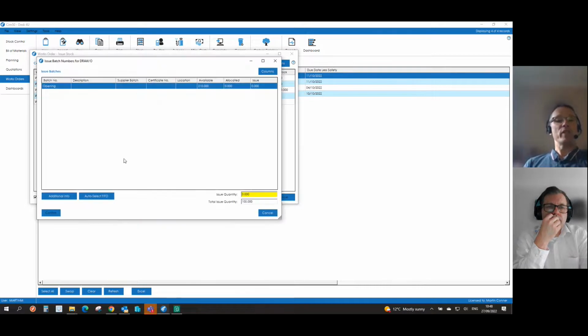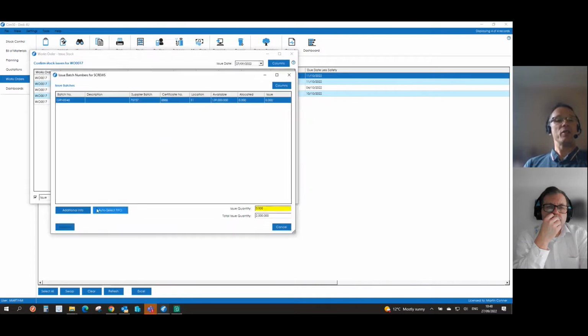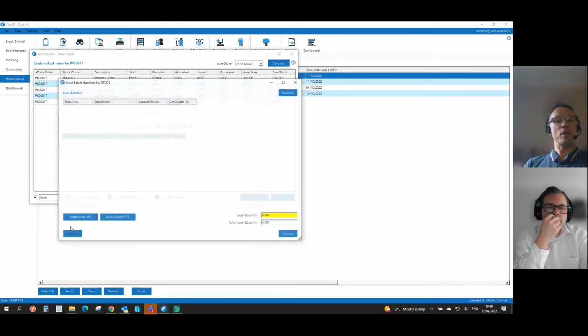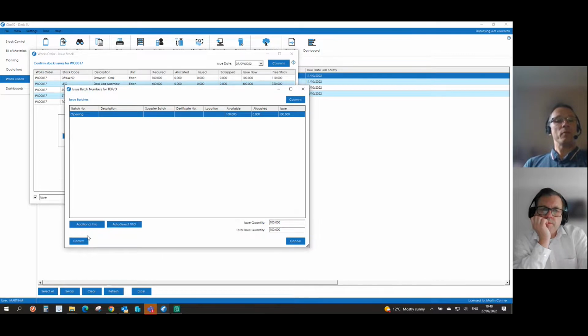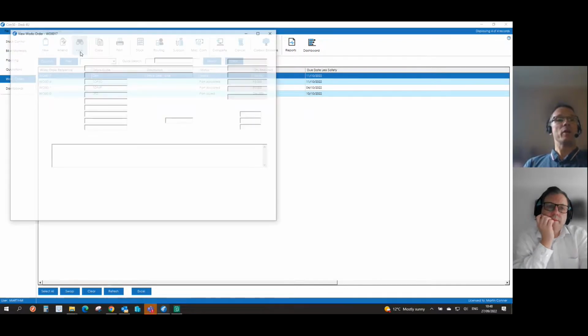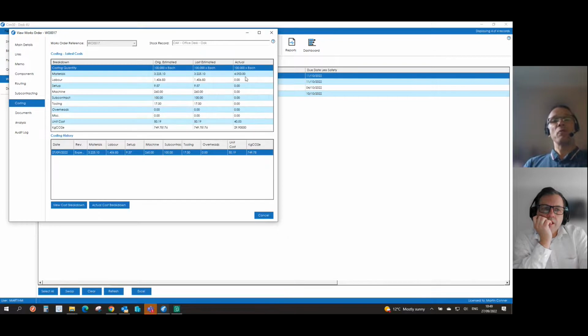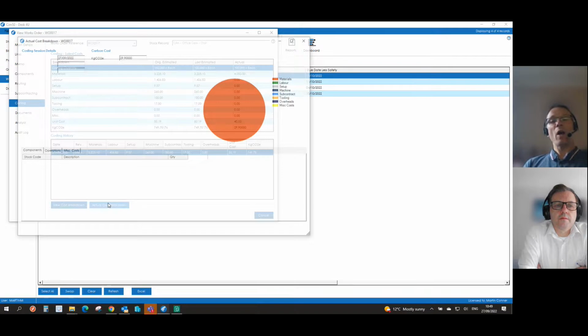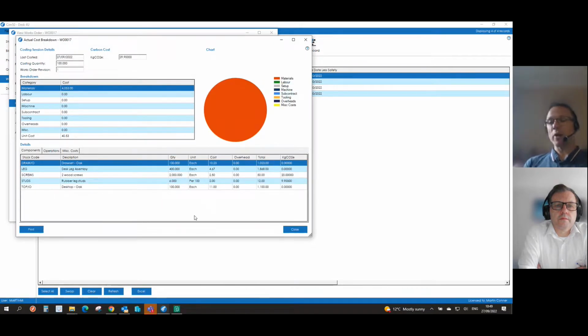Because these items are traceable, it's asking me to pick the batches. I'm just going to keep it nice and simple and go on a first in, first out basis. So that's now been issued. That works order is now issued. If I go into that works order, moving across to the costings, we're now starting to get actual costs there. So slightly higher than we were expecting. Some of those materials, if we look in the actual costs, may be higher than we were expecting. We can start to interrogate the system to see why that's come about. Very good. You can get on top of it that way.